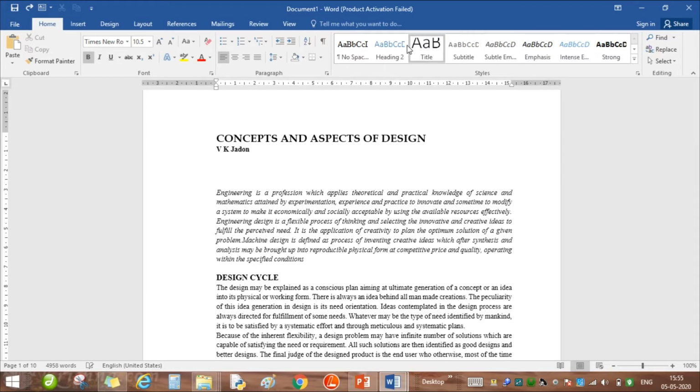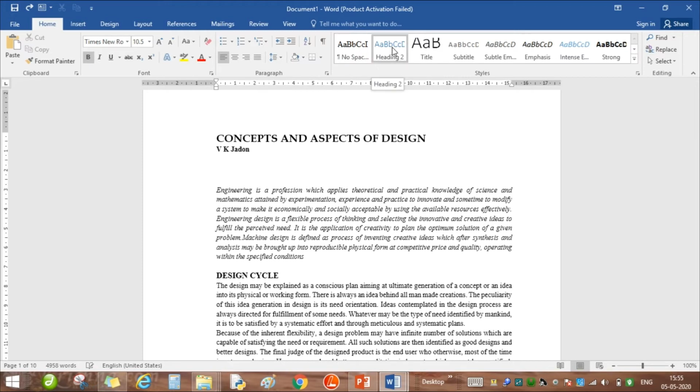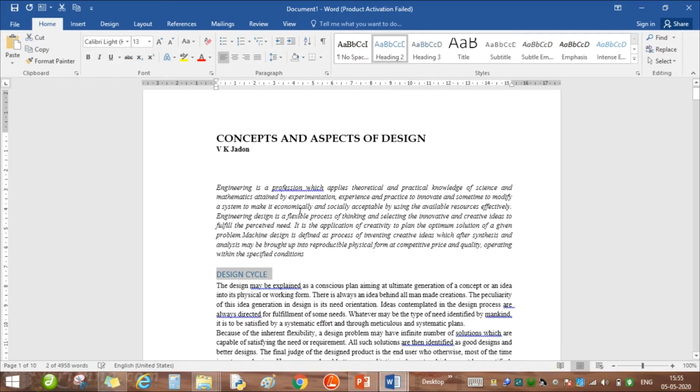here we have one window that is known as Styles. Here we have some default styles. This is the first style, the name of the style is No Spacing. Then the second style, the name of the style is Heading. If I select here Design Cycle and click here, whatever style we have defined in Heading 2, this will be in Heading 2, and this icon will appear when we use this style.